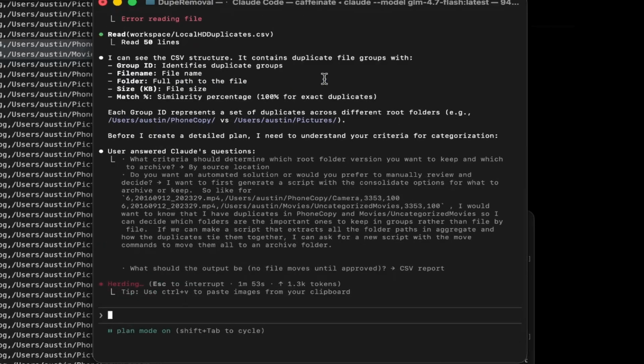I can see the CSV structure. It contains duplicate file groups with group ID, file name, folder size match. Each group ID represents a set of duplicates across different root folders. Before I create a detailed plan, I need to understand your criteria for categorization.